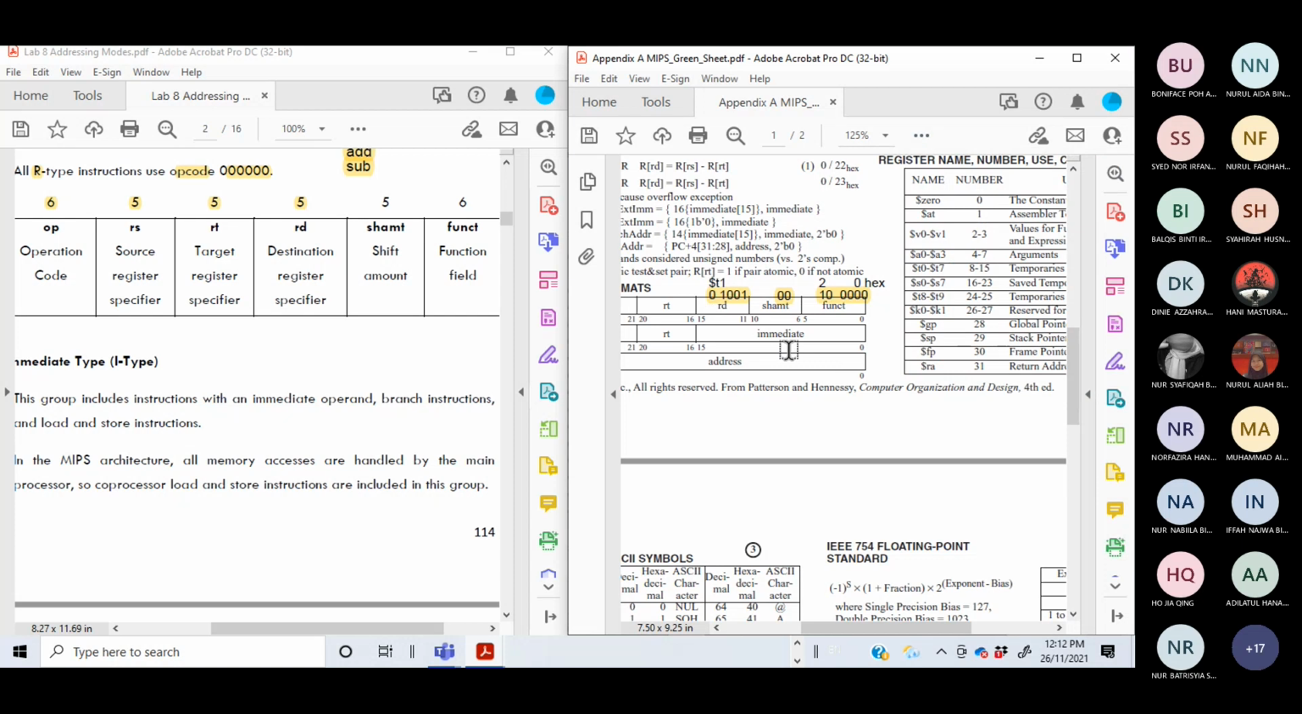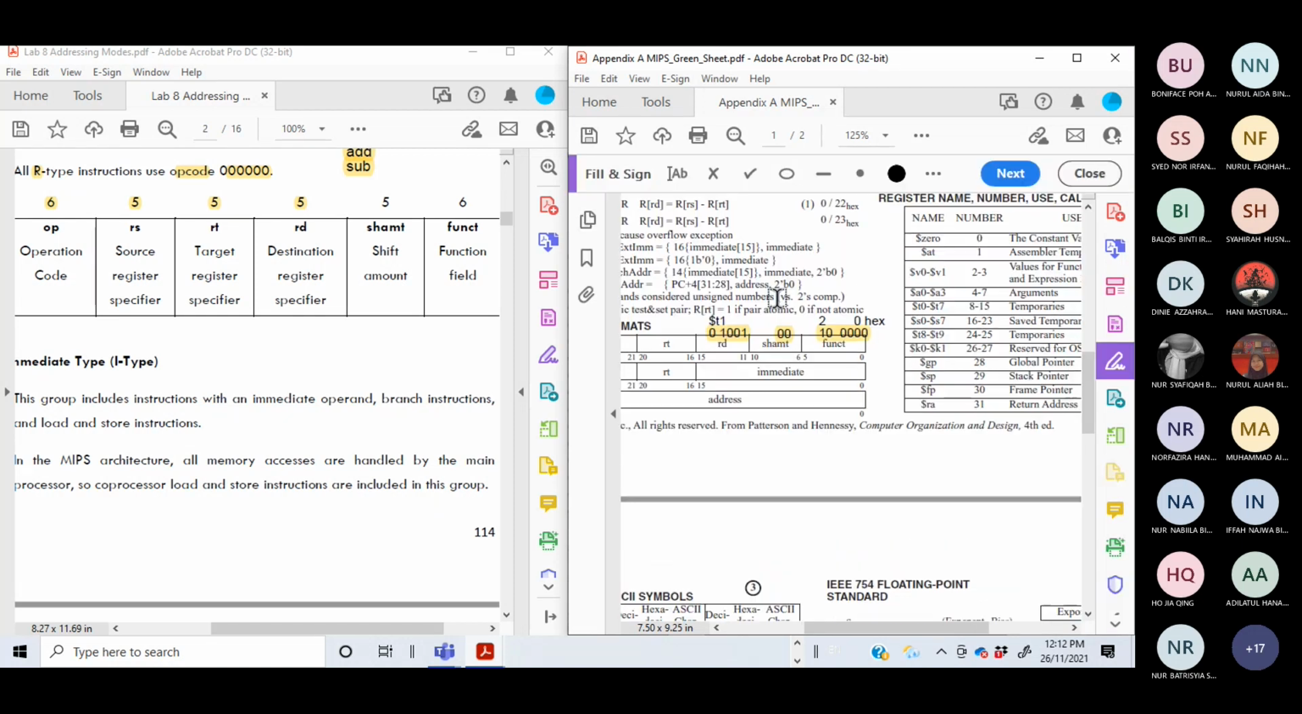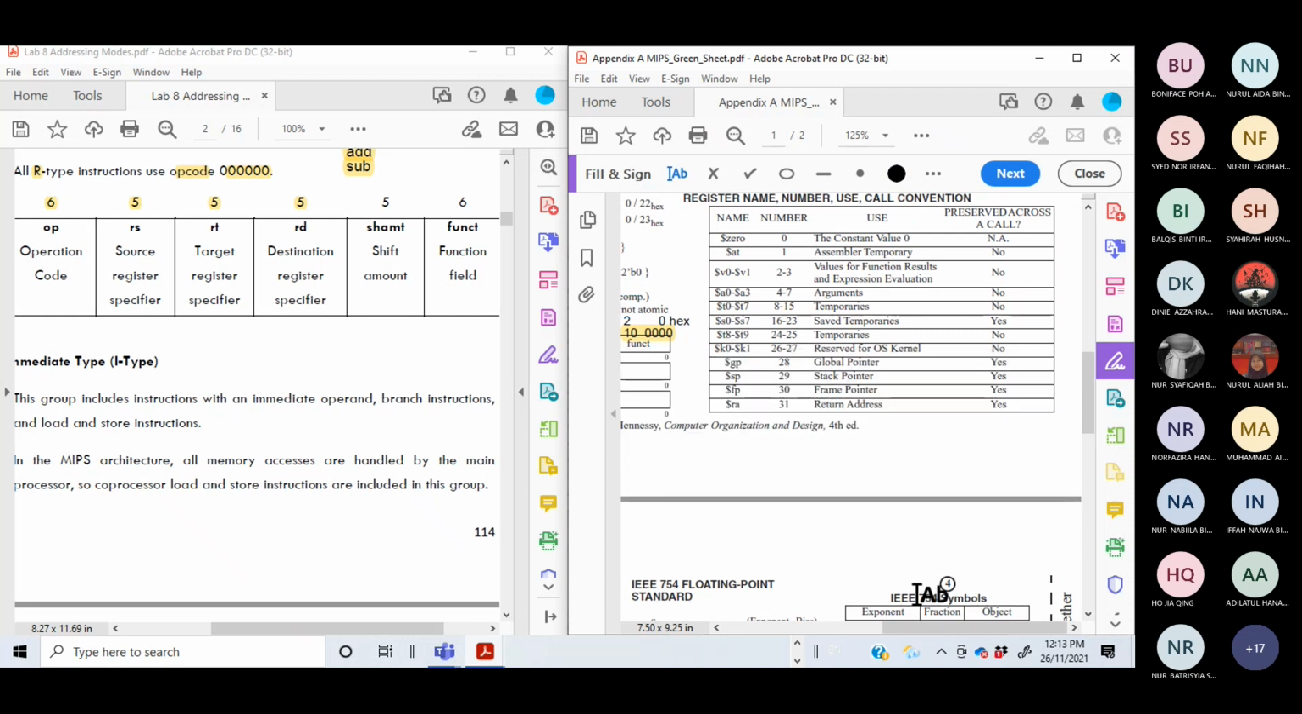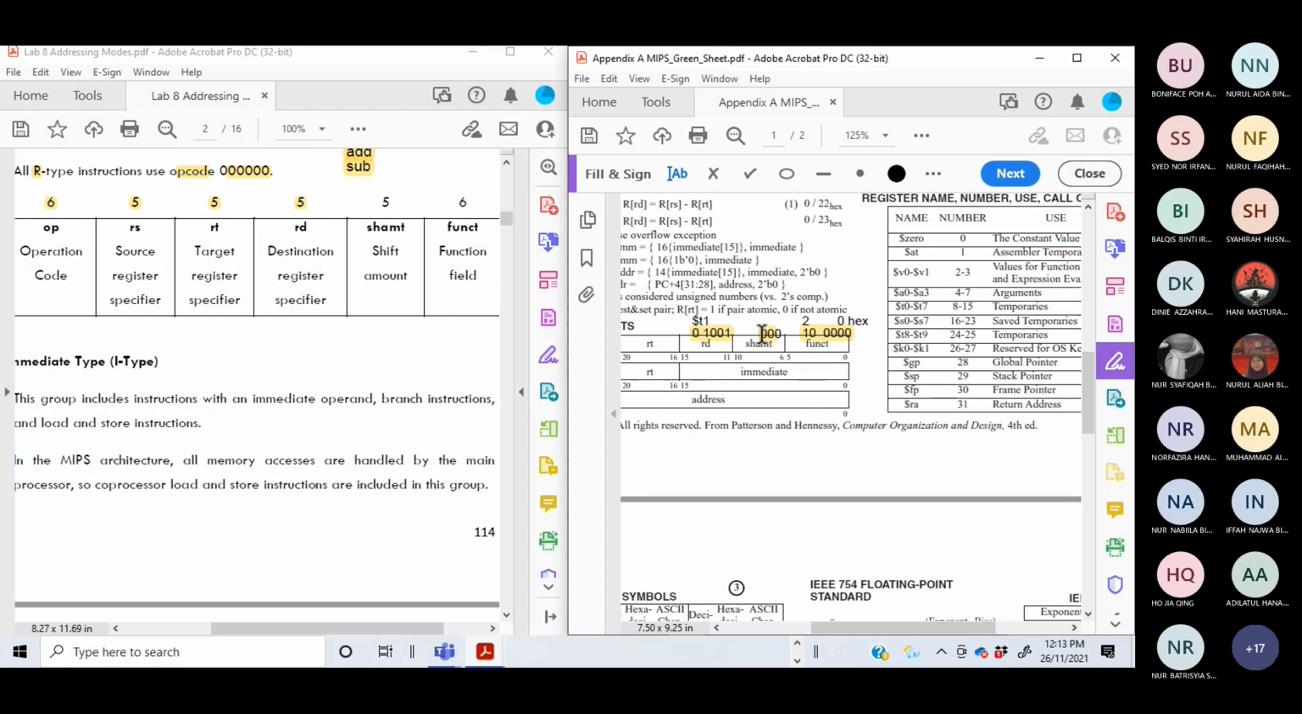Okay, the shift amount. Normally shift amount, how many bits, class? Shift amount, how many bits? 5 bits, right? So you can complete it as 5 bits. Normally, shift amount will be 0 lah, unless we have the shift SLL, shift right, shift left or shift right. Else we just put it as all zeros. Now you already get the full mark lah.